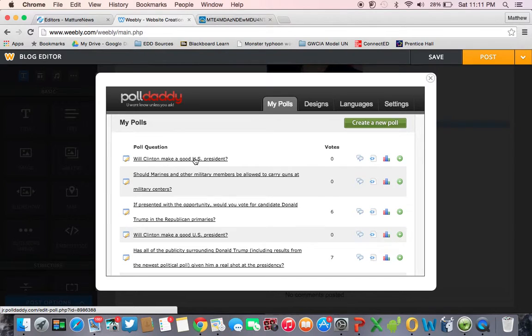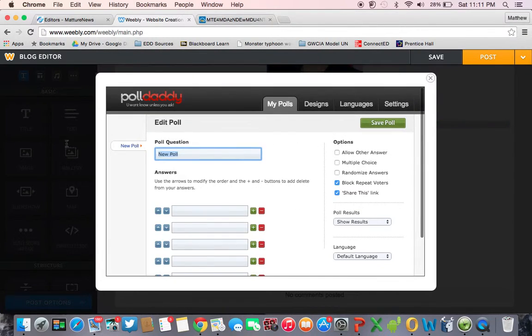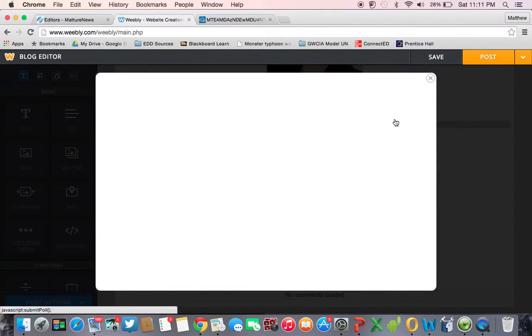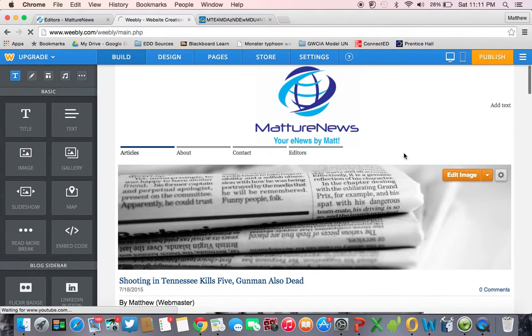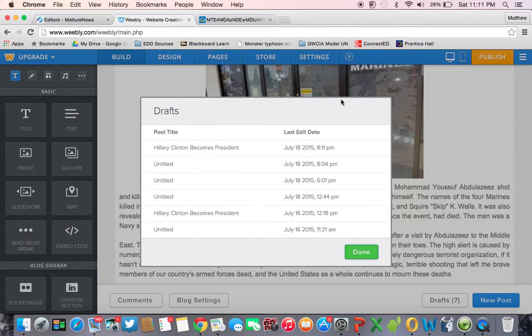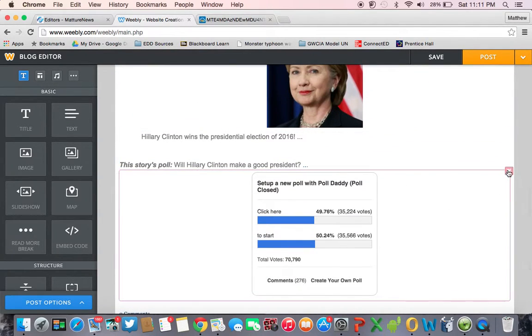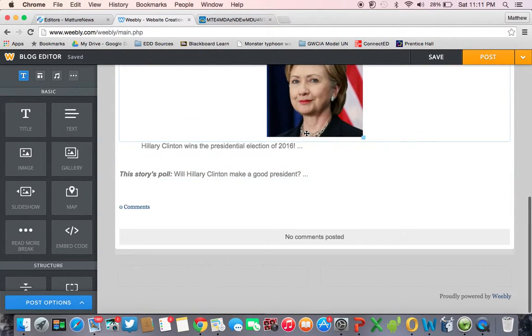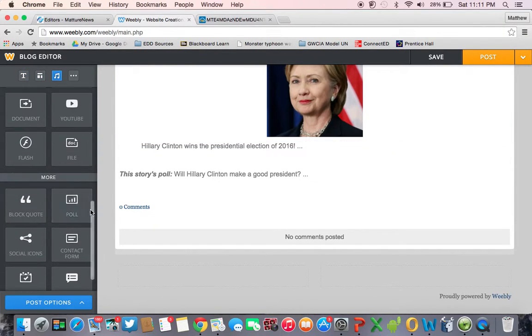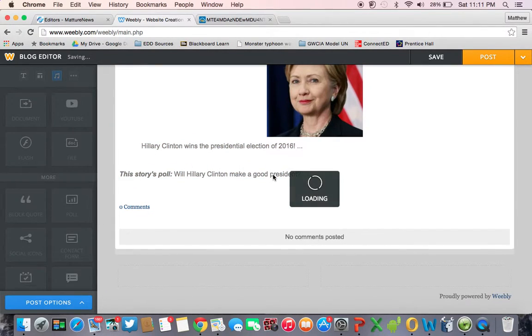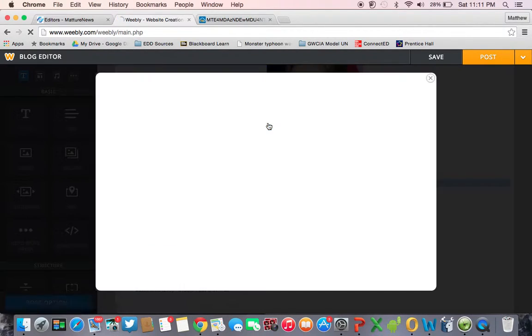Again, will Clinton make a good U.S. president? You save the poll. Alright, this is not liking me today. So, again, in the drafts, oftentimes you gotta play with Weebly because the editor can get a bit confusing and it sometimes can glitch. So I can always just retry entering the poll. It won't necessarily work. I'll edit the poll.